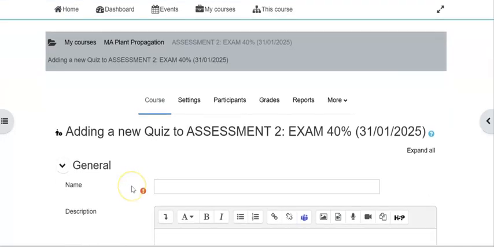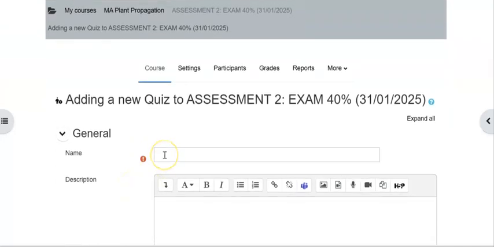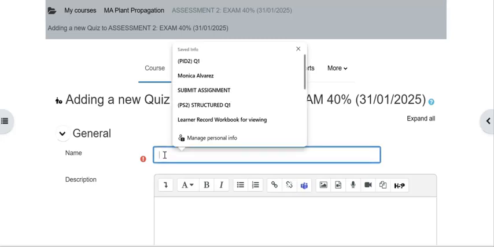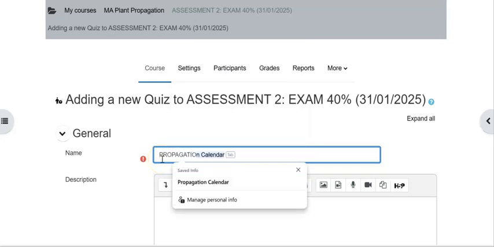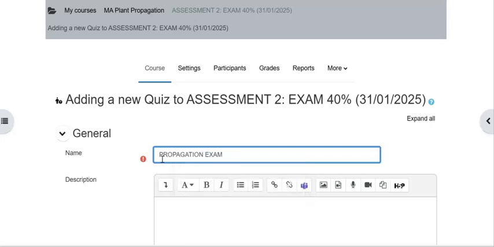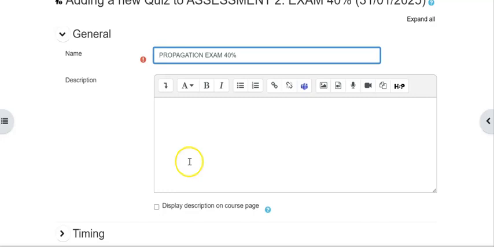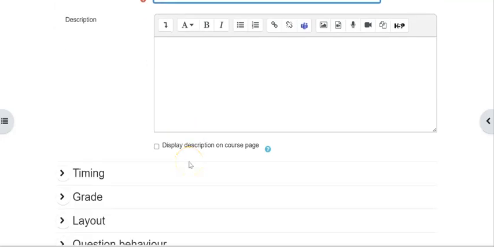So as I click on it, the very first thing we do is create the actual quiz itself, give it a name. In this case, the name is going to be propagation exam, and I'm going to put the percentage. I don't write anything under description.